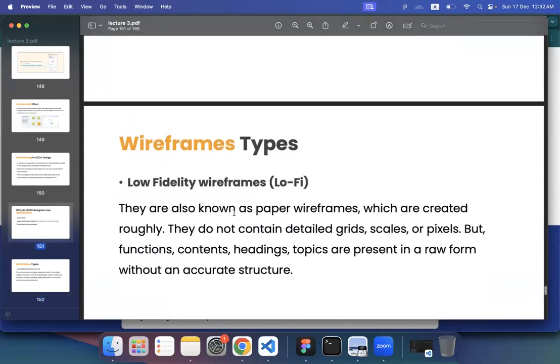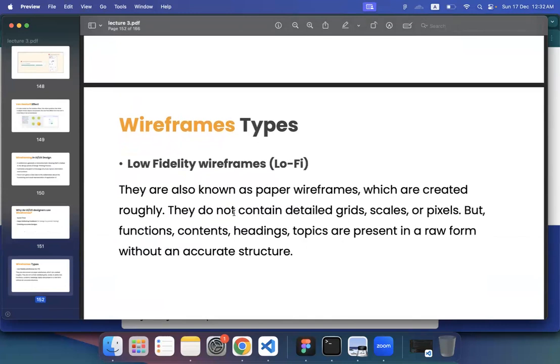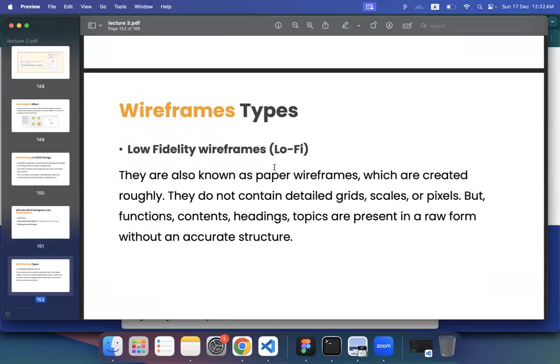Okay, these are different wireframe types. We have low fidelity wireframes, which we call low-fi, and there are high fidelity wireframes as well. Low fidelity wireframes are also known as paper wireframes, which are created roughly. They do not contain detailed grids, scales or pixels, but functions, content, headings and topics are present in a raw form without an accurate structure. This is the one we do using pencil and paper.